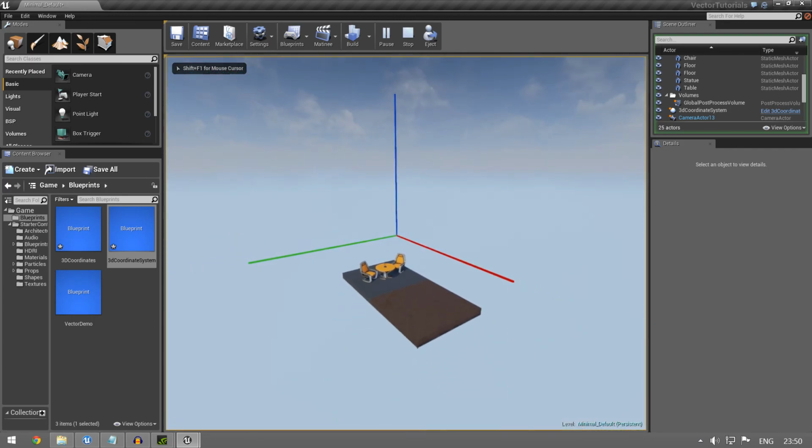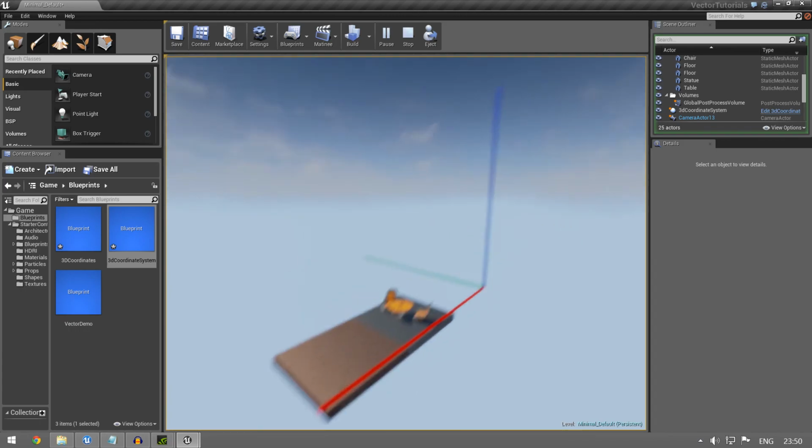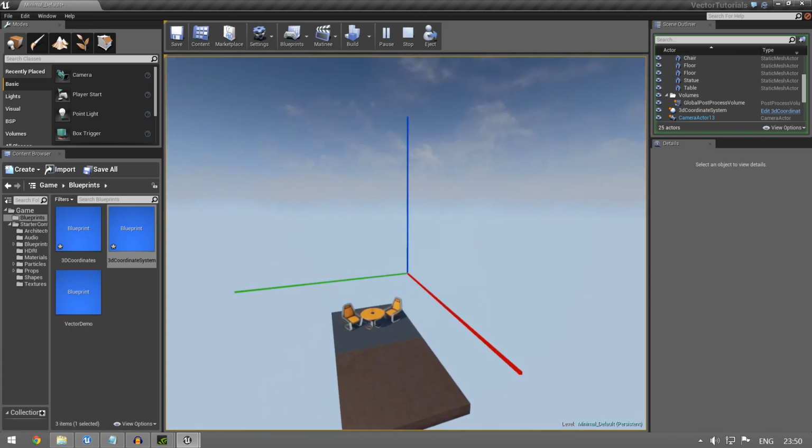And congratulations, you should now have a coordinate system for us to work in for the next couple of tutorials.